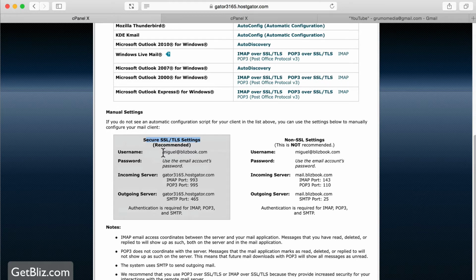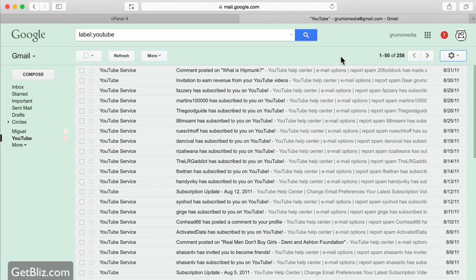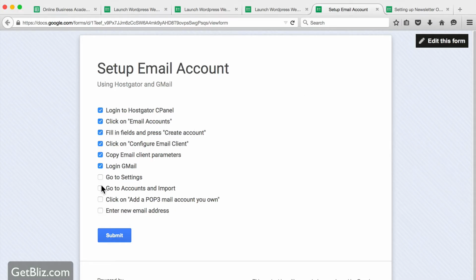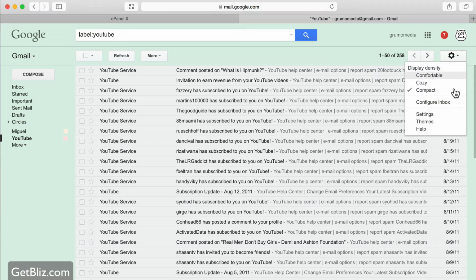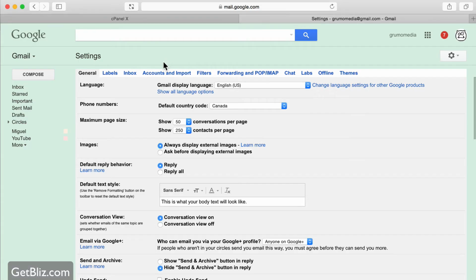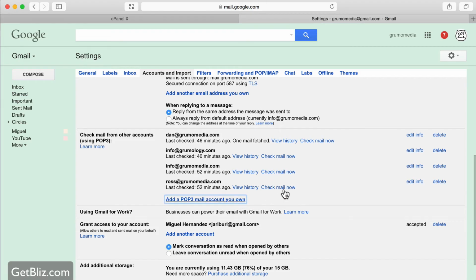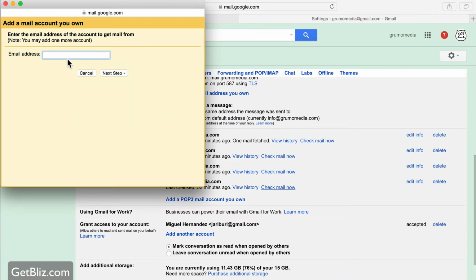And in this case, I'm gonna use Gmail as my email client. So what I'm gonna do is log into my Gmail. Now I'm in Gmail. I'm going to go to settings. Next, I'm going to go to accounts and import. Then I'm going to click add a POP3 mail account. And this is where we enter the information.